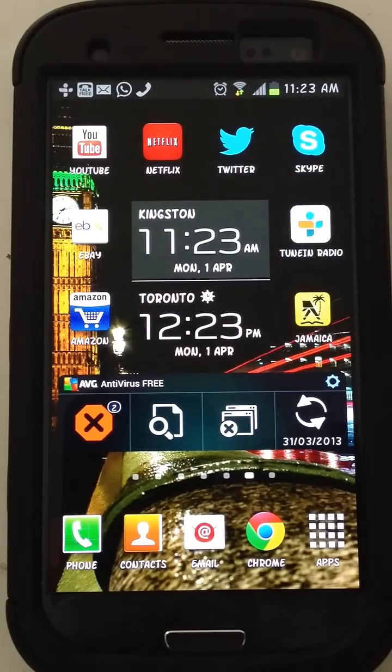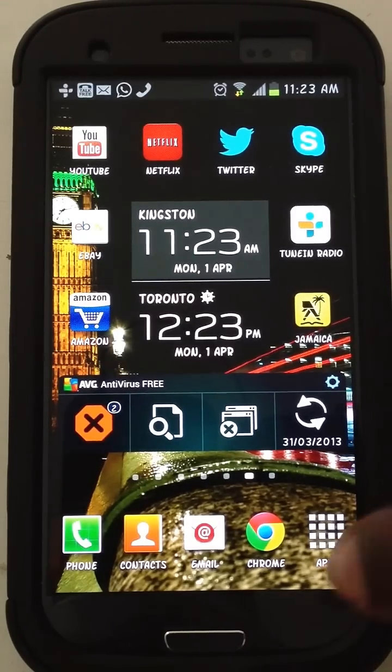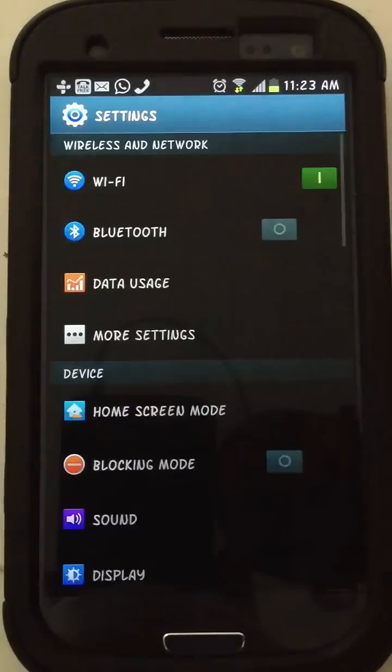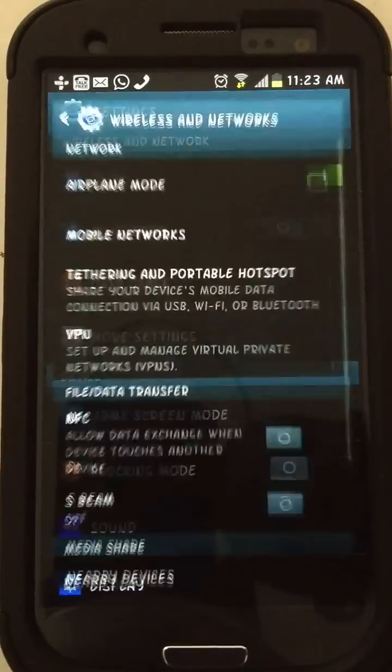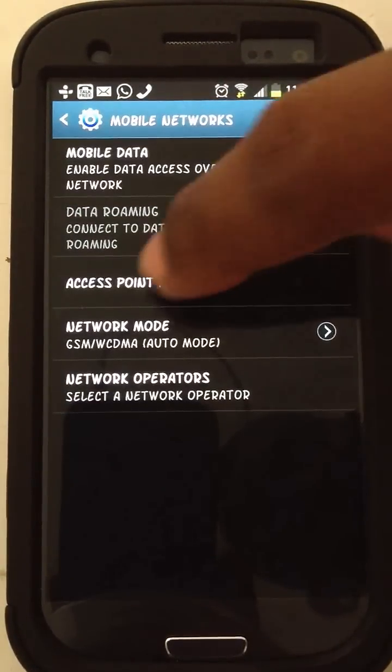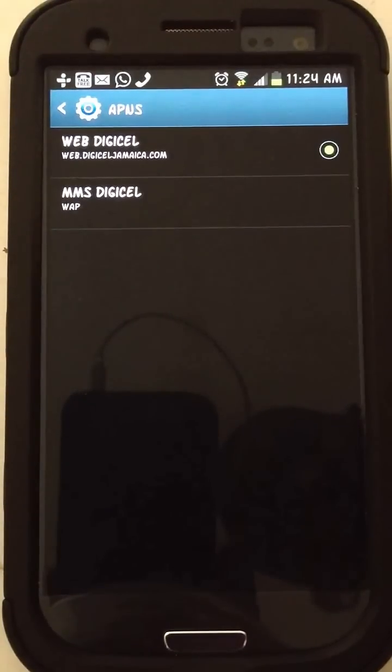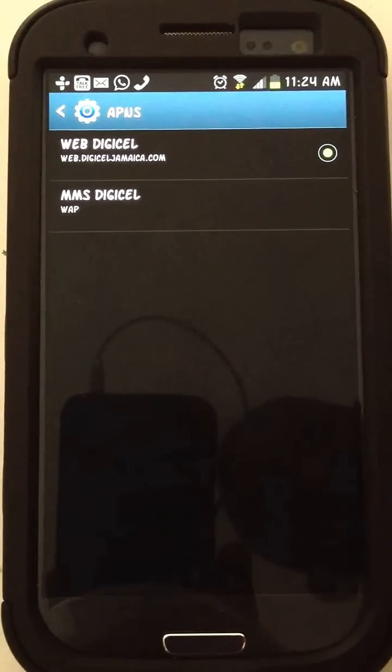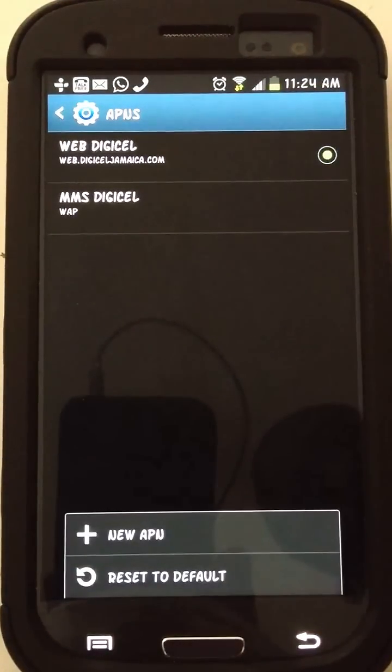Okay, so now we're going to be doing the internet settings for the Android device, the Digicel 4G mobile internet settings for a Samsung device. Here we're using the Samsung Galaxy S3. Alright, so first we're going to go to settings, proceed to more settings, mobile networks, access point names, and then we're going to press the soft key on the left.